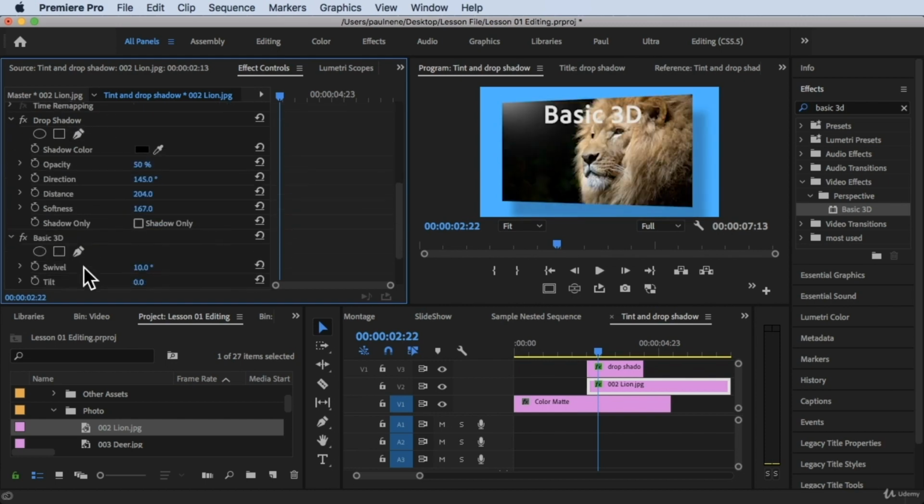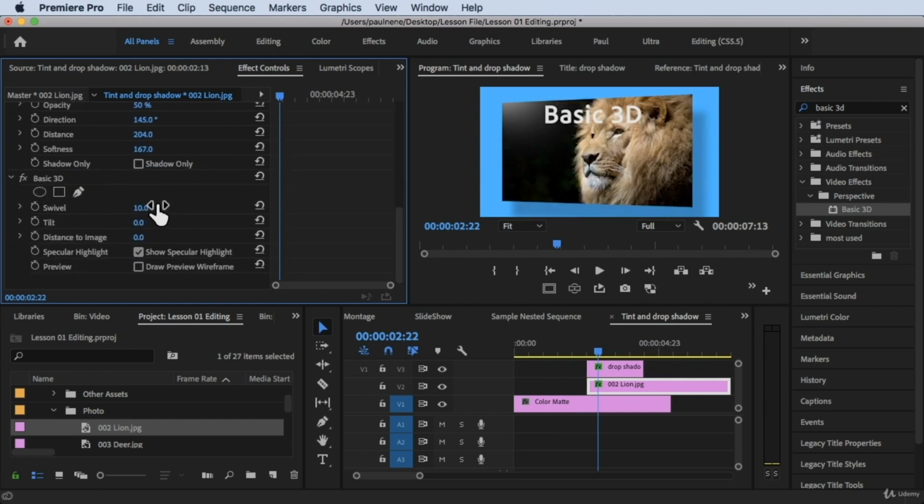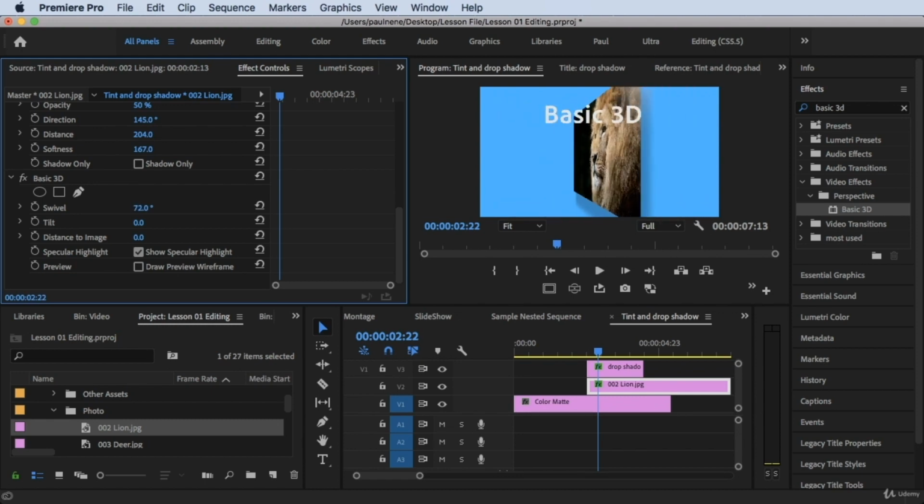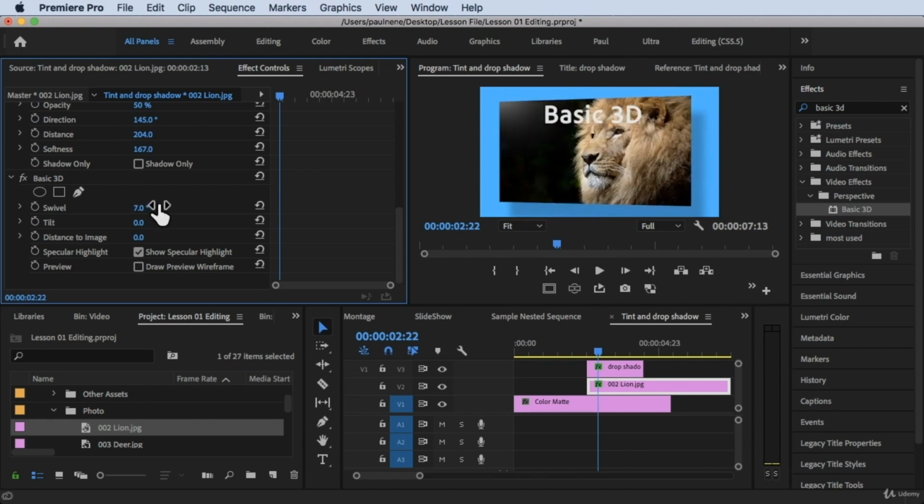Okay, let's go to basic 3D again. Let's change the swivel to the right. As you can see, the light is in there, so I'm changing it to the right, moving it to the right, and moving it to the left. There's a light in there.